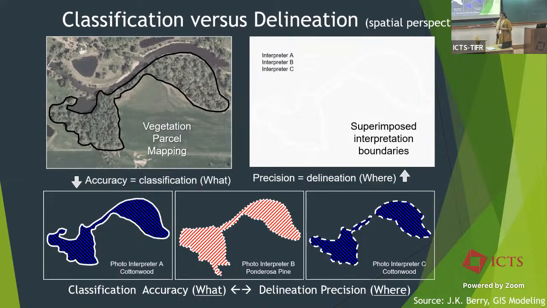But in that process of interpretation or classification, there is error. And that is an error of accuracy, not an error of precision. So there are two kinds of things that can generate error in any given spatial data set: the accuracy of the data set and the precision of the data.